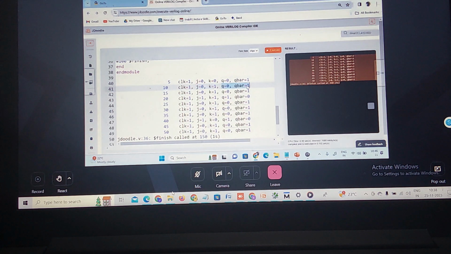What is this state? 0, 1 means reset state. 1, 1 means what operation? Toggling operation. Toggling operation means if the previous state is 0, Q is 0, but Q bar becomes 1. If it is 0, 1, what? Reset state. Again, all these three are reset state.